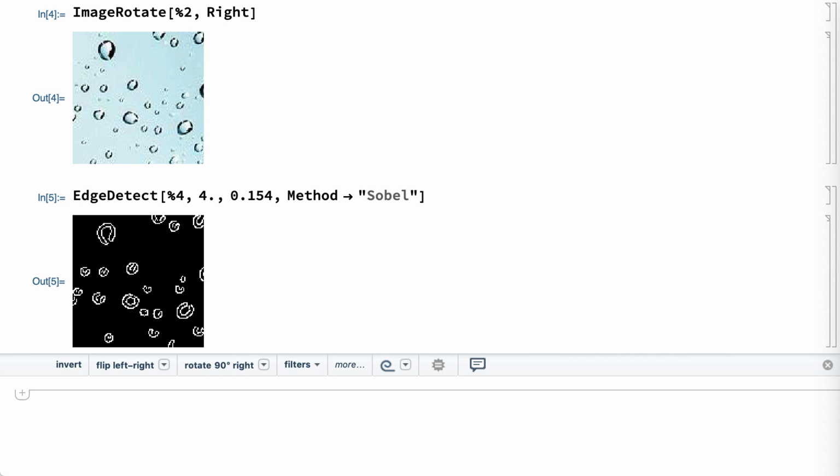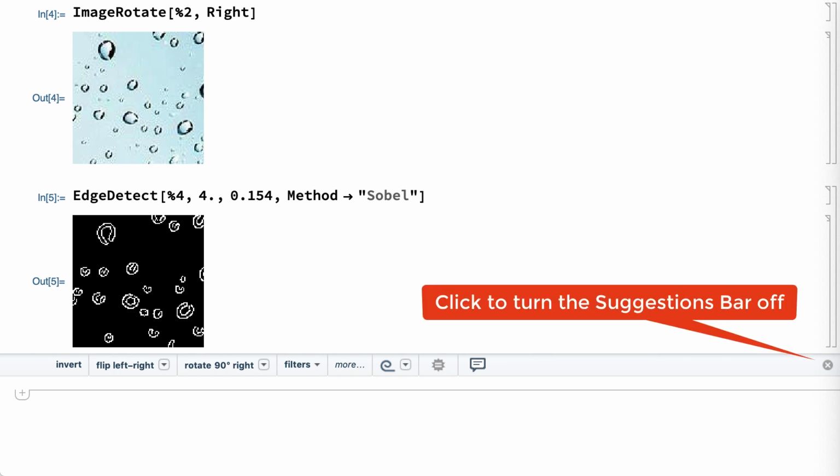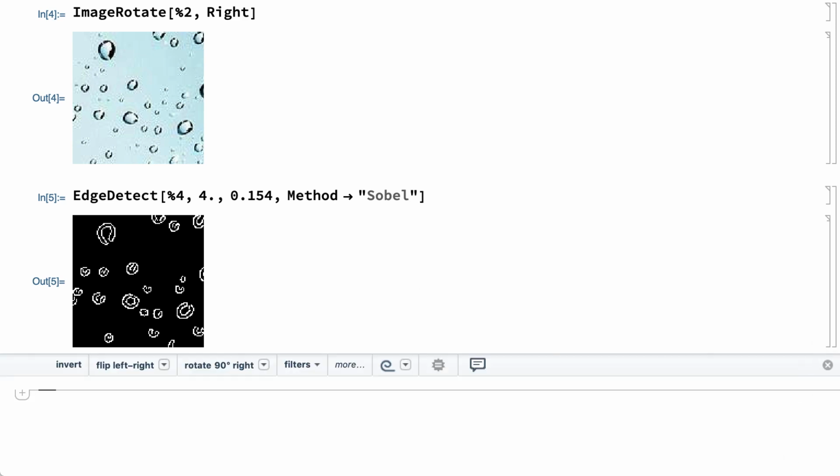The Suggestions bar does take up a certain amount of space on the computer screen, of course, so for times when you are not using it, you can turn the Suggestions bar off by clicking this little circle on the right side of the window. After that, you will see a different circle, which you can click to turn the Suggestions bar back on. For now, the Suggestions bar will be left off.